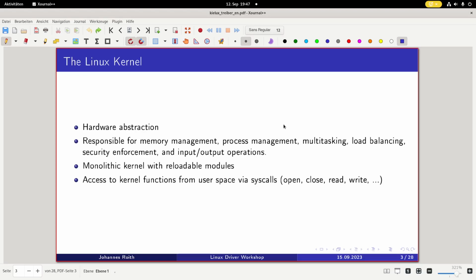Another thing the kernel does is it enables you to run multiple processes even on a single core CPU. So the kernel is responsible for time scheduling and for giving every program a slice of time in which it will be executed. It's also responsible for memory management and makes sure that every process gets its own memory view. And it's also there for accessing the hardware, and therefore we have drivers.